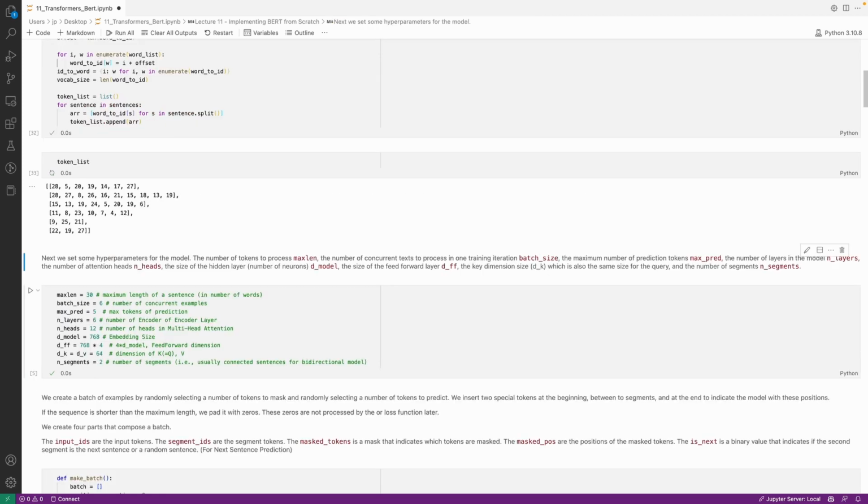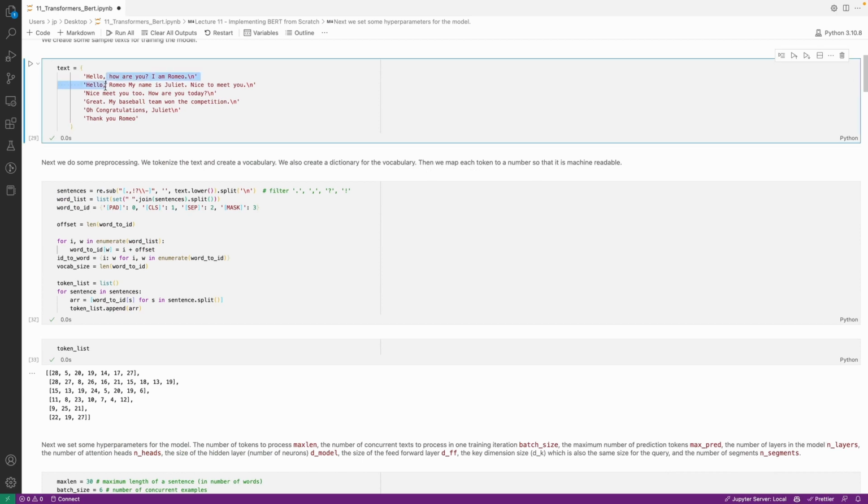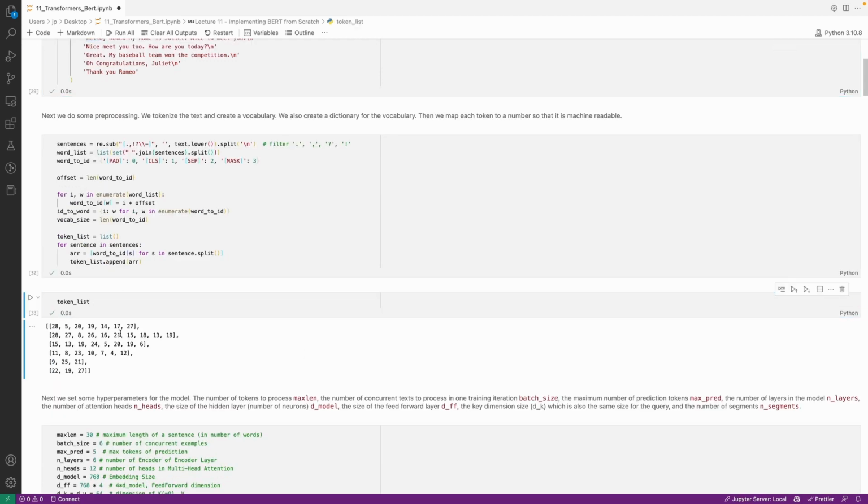So now if we do this again, now we get the correct IDs. And these IDs are just the token IDs from the text. So hello is 28 here and here, and it's also here and here. So now that we have this token list, we can map all the different words to actual IDs. And then in the next step, we can map the IDs to embeddings.